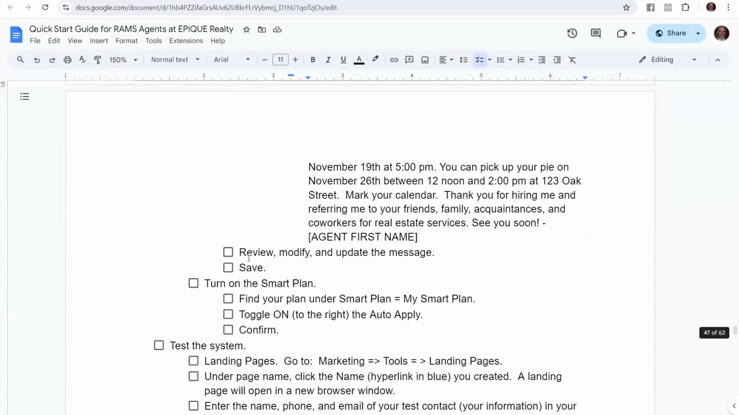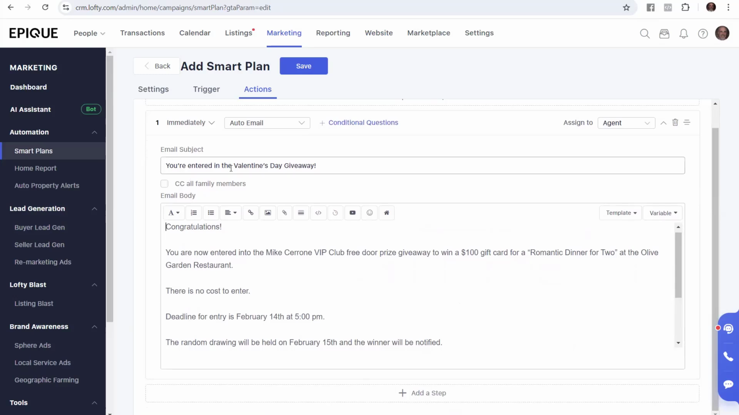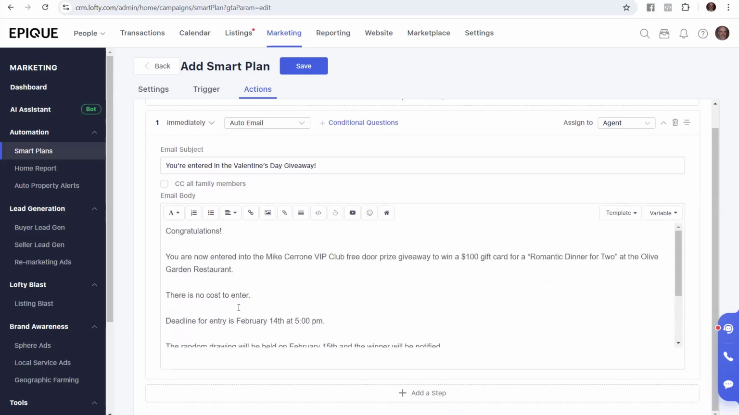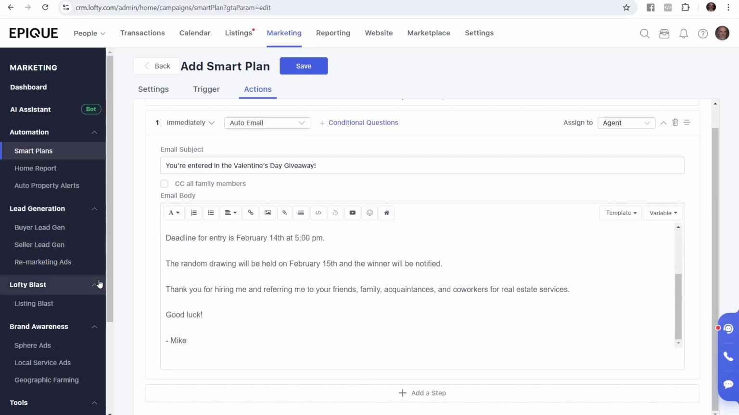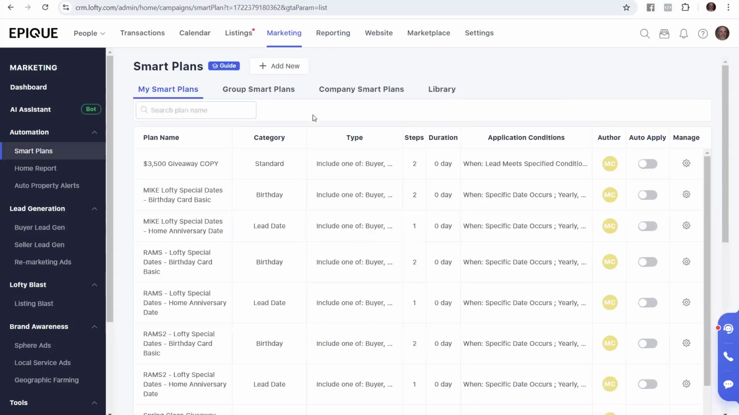Pretty nice. Okay, we're going to review, modify, or update the image, and once we're happy, we'll click Save. So I'll just scan through that again real quick. So you're entered in the Valentine's Day giveaway. Congratulations. Romantic dinner for two. Boom, boom, boom. And it's all looking really, really good. So I'm going to go ahead then and click Save up here in the upper right corner. Upper middle corner, it says Add Smart Plan. Click Save. Now it is saved, and that smart plan is in there.